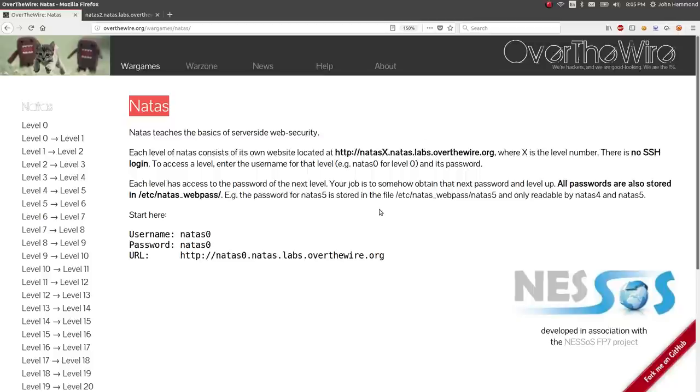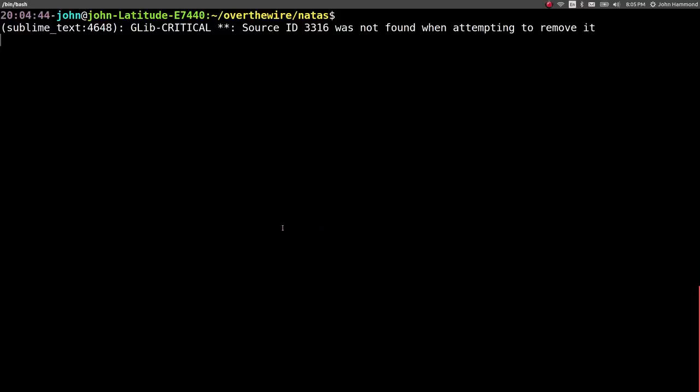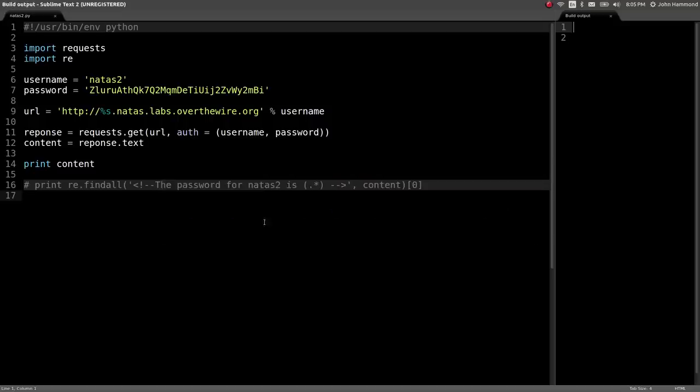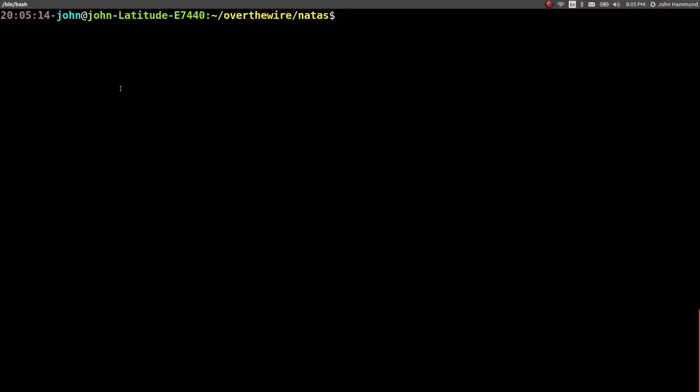So we just got the password for Natas level 2, and we have been storing these in these Python scripts that we've been creating, and that way each individual file or script that we end up creating will print out the flag or the password for the level that we need to move into next. So we've got these for level 0, level 1, etc.